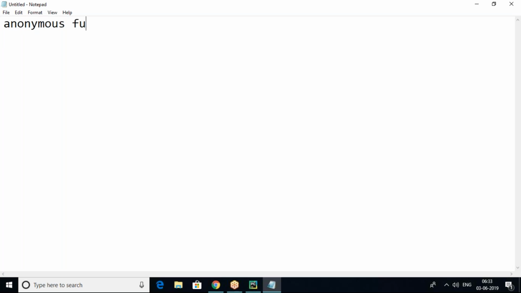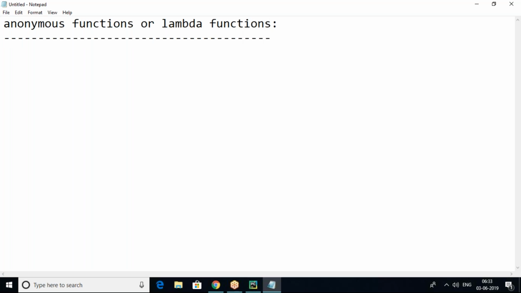Anonymous functions or lambda functions. Sometimes we can declare a function without any name. Such nameless functions are called anonymous functions or lambda functions. Okay. Why anonymous functions or lambda functions? What is the use of anonymous functions or lambda functions?